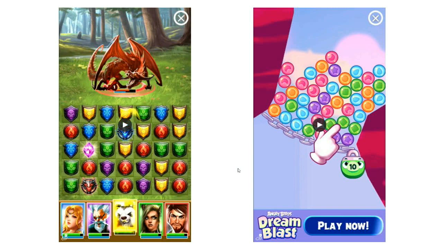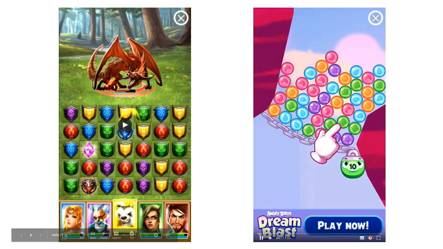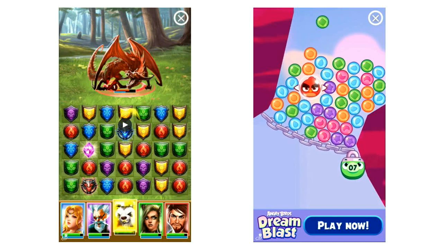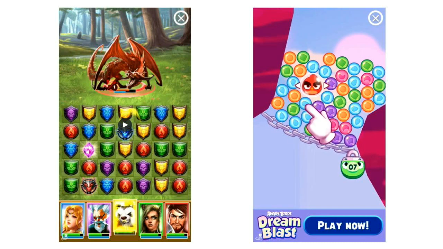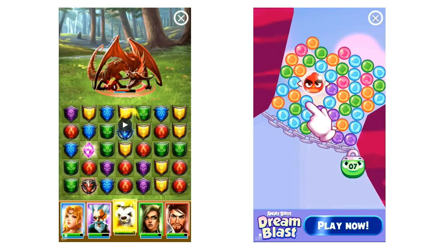So yeah. And my favorite one is this Angry Birds Dream Blast game. And this is because it's just a very nice interface. It looks nice. It's very simple. It doesn't have a lot of flashy lights and whatever. And you can just play along much like the other game without following the advice.